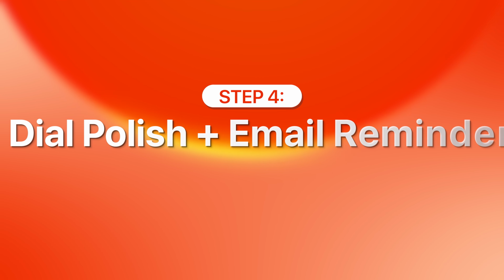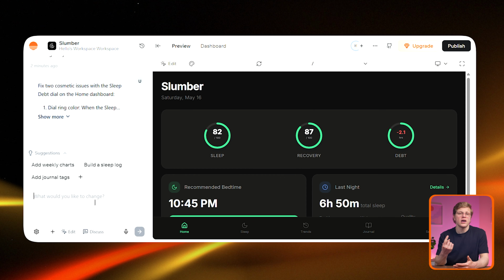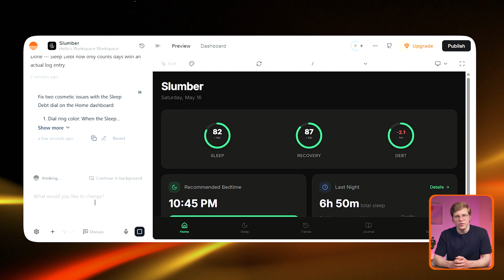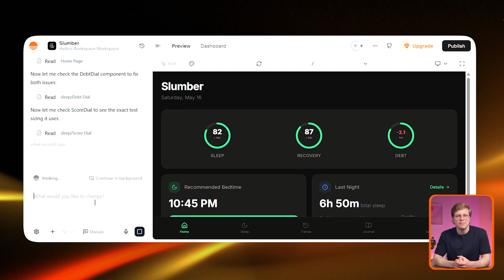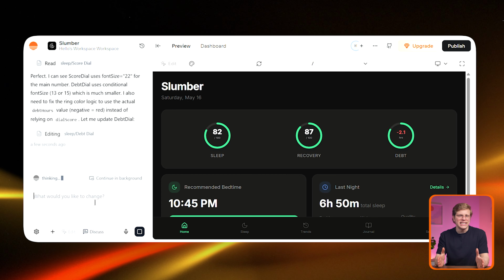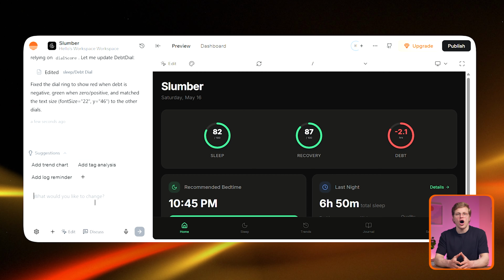Step 4. Dial polish and email reminder. The sleep debt dial was staying green even when the value was negative. So I sent a prompt to flip the ring color to red whenever debt is below 0. I also noticed the text inside the debt dial was slightly smaller than the other two, so I standardized the font size across all three.